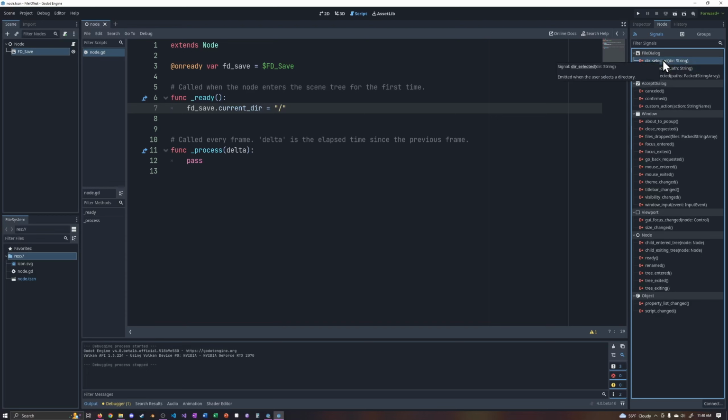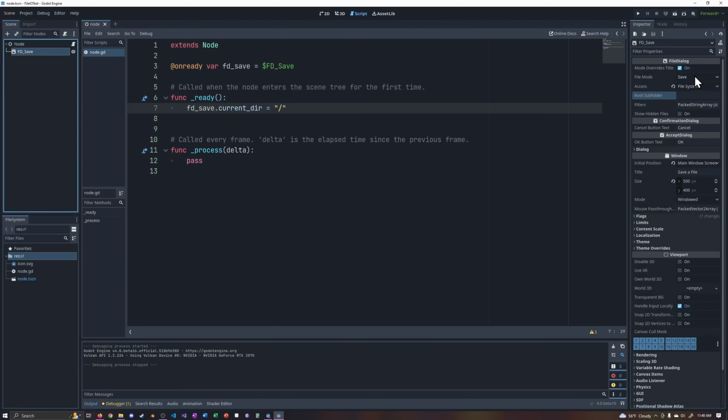There is a directory selected signal, and that's if you're using, when you come back over, for instance, to the inspector, under file mode, you can actually do save, or you can open a file, or open a folder, or open any. And if you select any of those, you'll be able to trigger those other signals. But for this tutorial, we're just going to stick to just a single file rather than multiple files or folders. But that's how you would access multiple files.